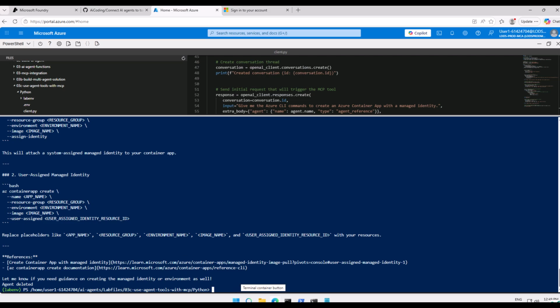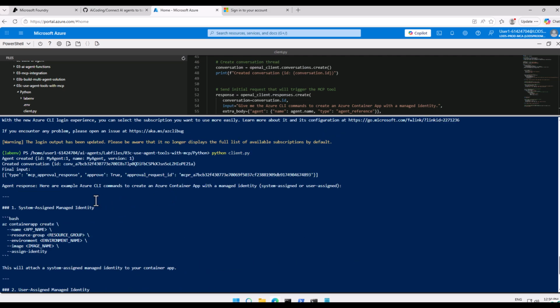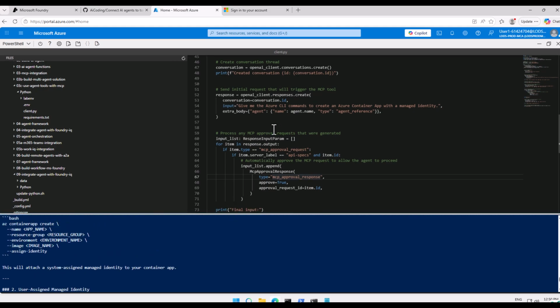You might be wondering how you can confirm that this information is being fetched from this MCP. This is the reason. If you see here, MCP approval response, let's come here. It has exactly used this one. Here we have the type as MCP approval response. That's why we can confirm that this information has been fetched from MCP.